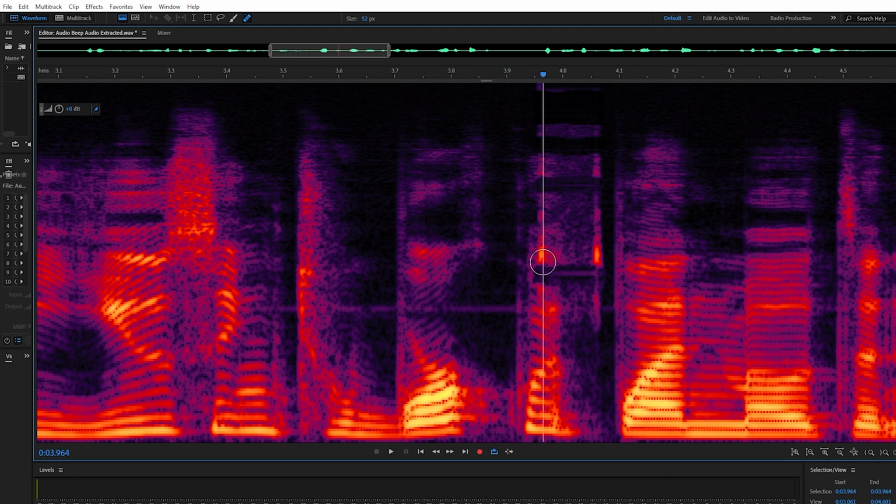Okay, that sounds better now that the beep sounds more like a faint clicking noise. And I can visually see the areas that I still want to use the spot healing brush on. So I'll do that now.